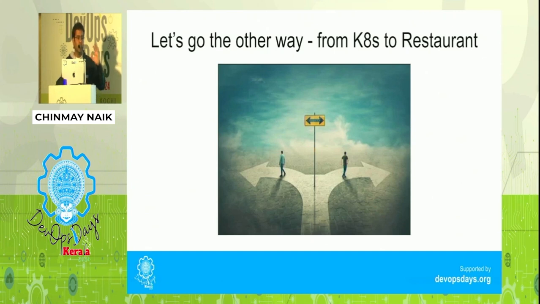So now I think what I want to do is go the other way. We've looked at Kubernetes right now from a restaurant point of view. We've looked at the restaurant industry as a first class thing, and then we've tried to map it to Kubernetes.